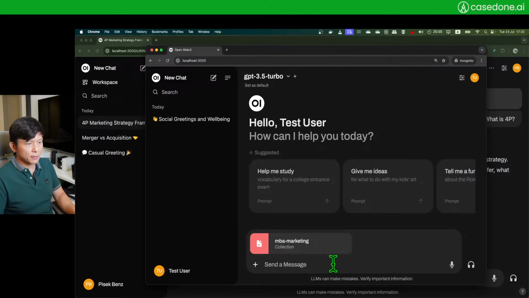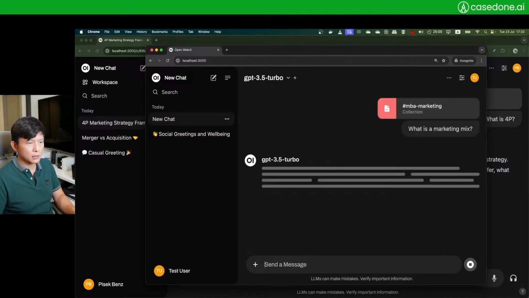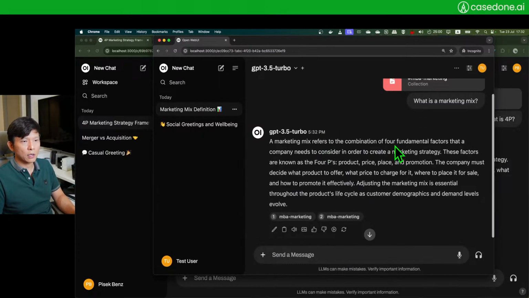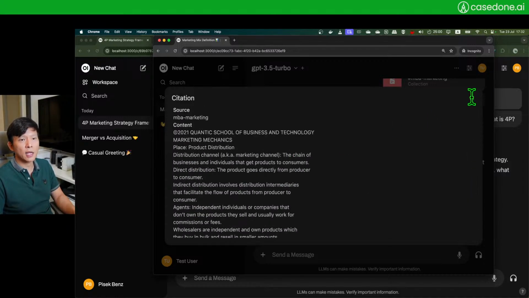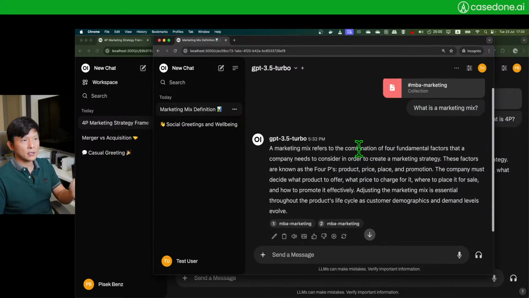All right, similar question. What is a marketing mix? A marketing mix is a combination of 4 fundamental factors: product, price, place, and promotion. And these are the retrieved context, or relevant context, that it thinks it should retrieve to answer this question.